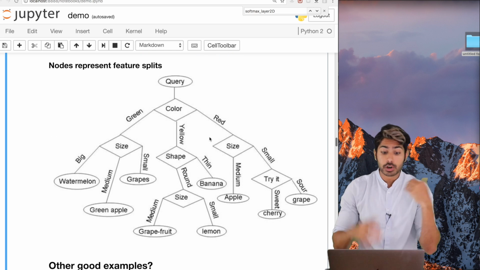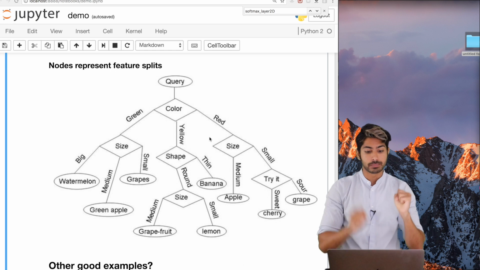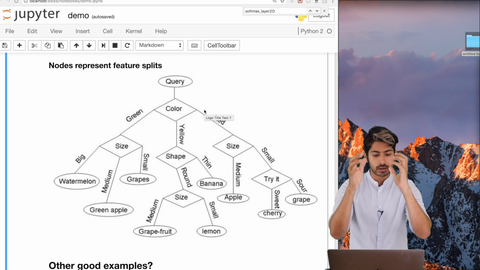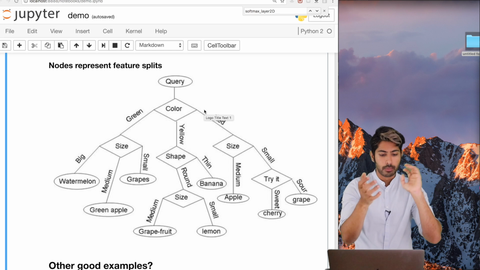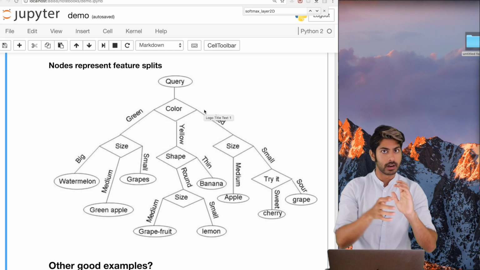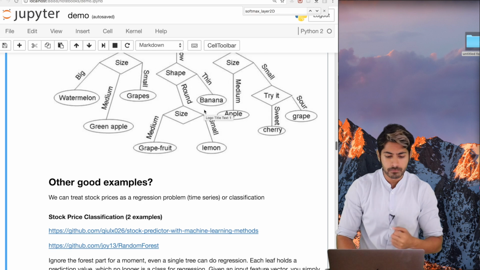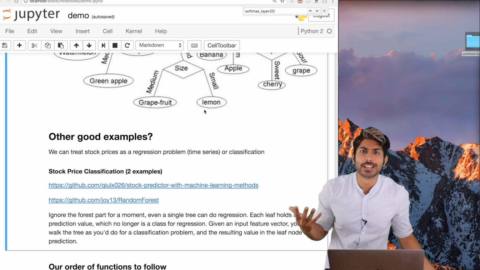So yeah, and each of our nodes are going to represent a set of feature splits, right? So what's the color? Green, red. Green, okay, what's the size? Small, big, big. Okay, that fruit is a watermelon, right? So we just recursively do that. Are there other good examples of this, you might be asking?